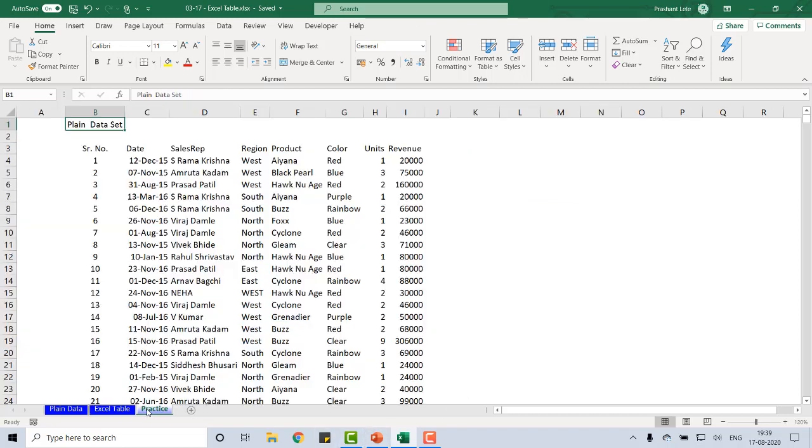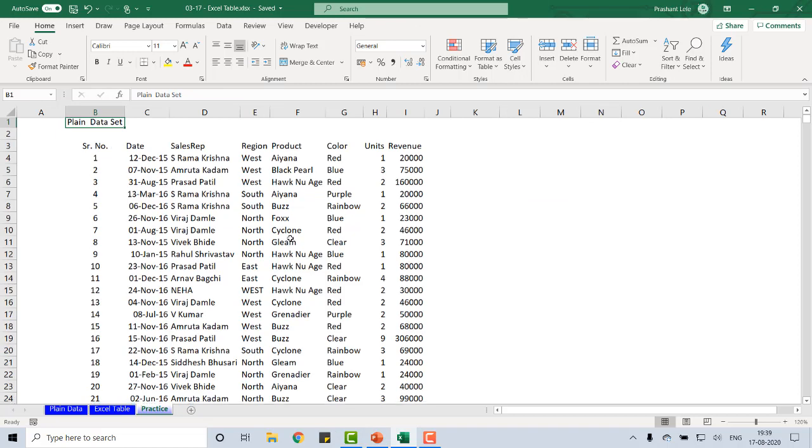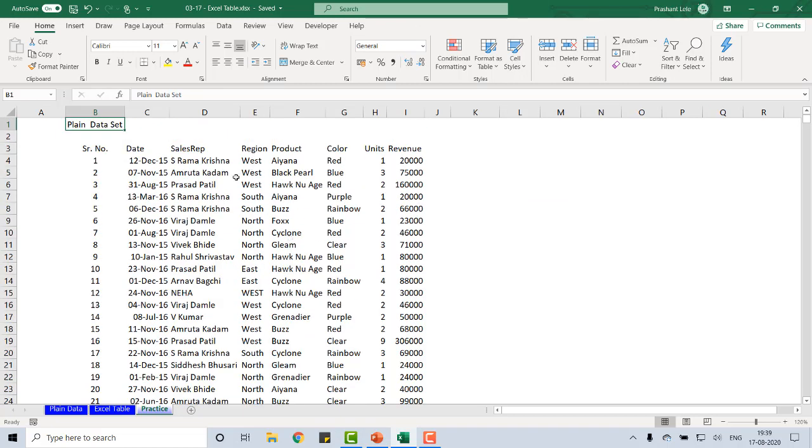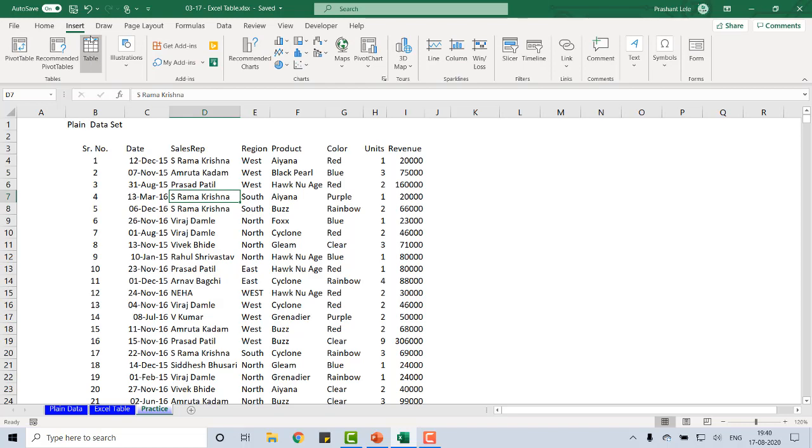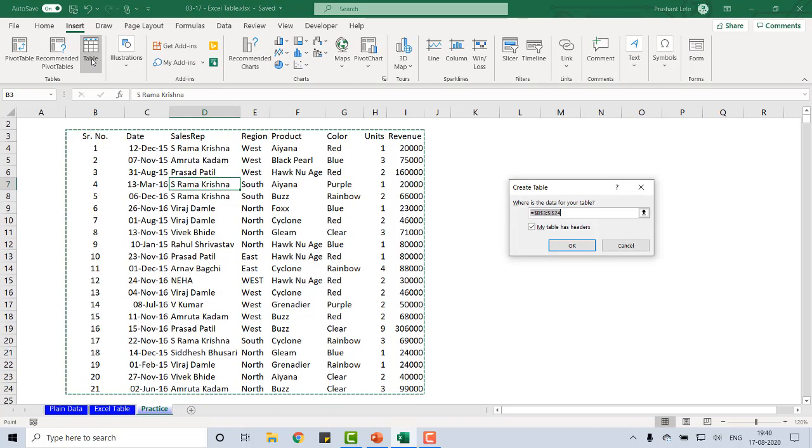Going to this practice sheet. So this is your range. What you need to do is select the whole range or select any cell inside your range. The only rule is there should not be any completely blank row or completely blank column inside your range, otherwise your table will not get created correctly. Now select any cell in your range, go to Insert and select Table.